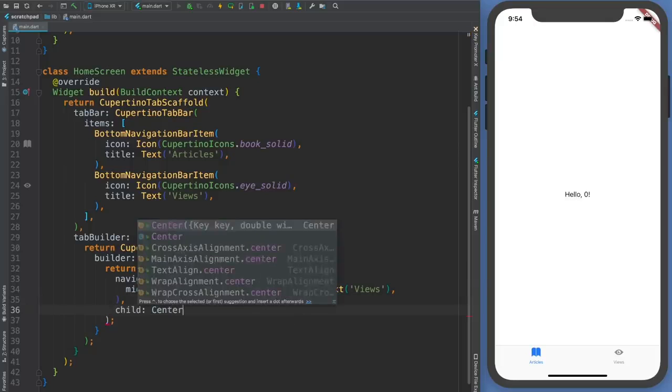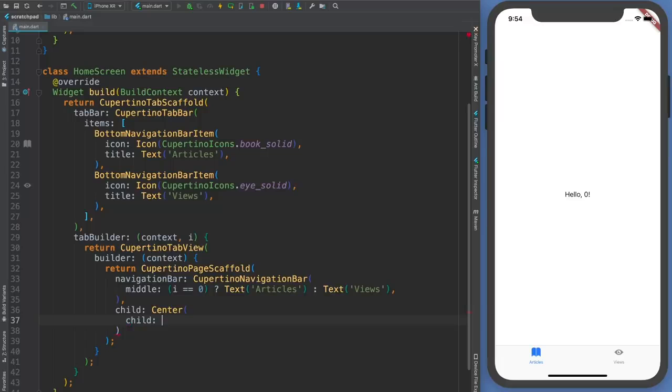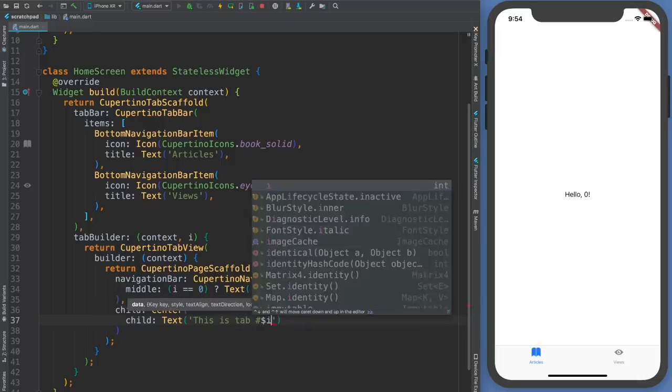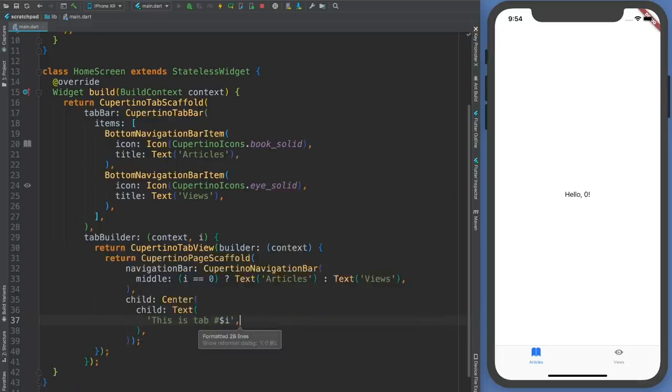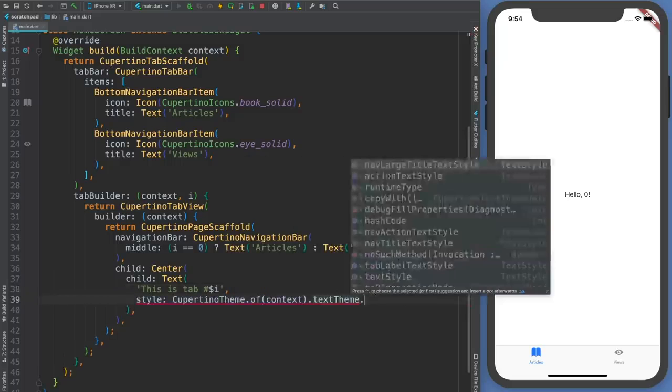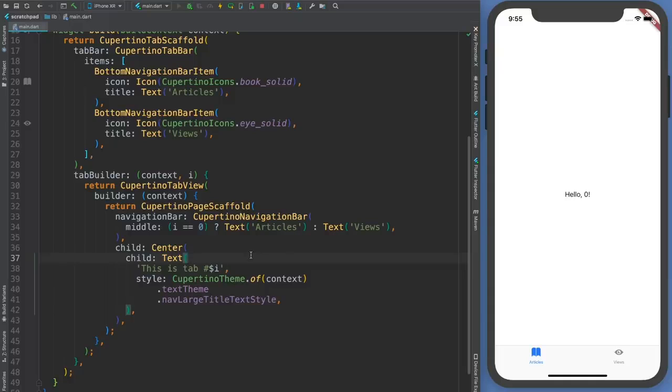And the last thing the scaffold needs is its content. And I'm just going to use a text here to identify the page we're on. There we go. Just use the index there. And oh, let me clean up some of these commas and get this formatted nicely. There we go. And let's use that text style from before so everybody can actually see the text when I hot reload in a second. There we go. And there's my hot reload. All right.